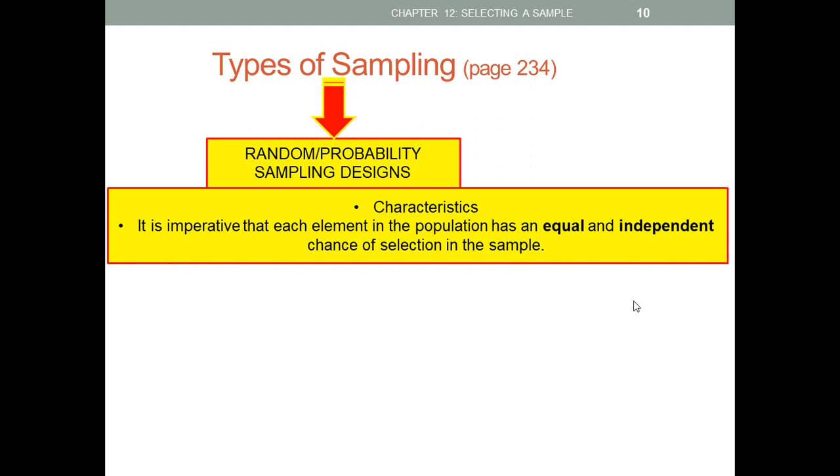Each element, each sampling unit, or each participant or respondent of the population must have an equal and independent chance of being selected into your sample. So the key concept, the underlying fundamental behind random sampling design, is that everyone in the sampling population will have an equal and independent chance of being selected into the sample.